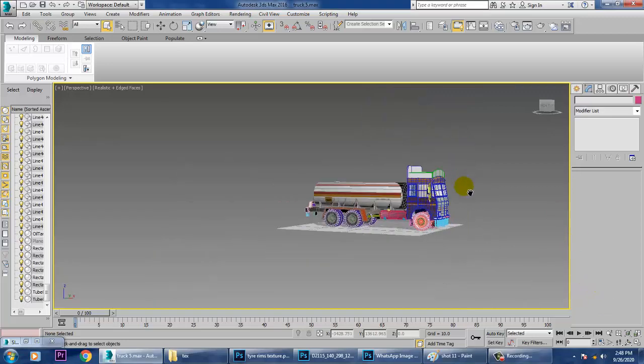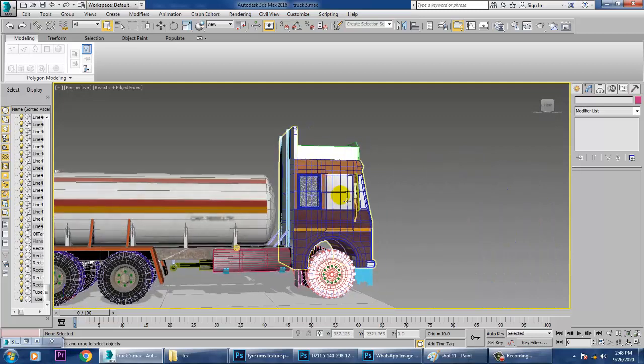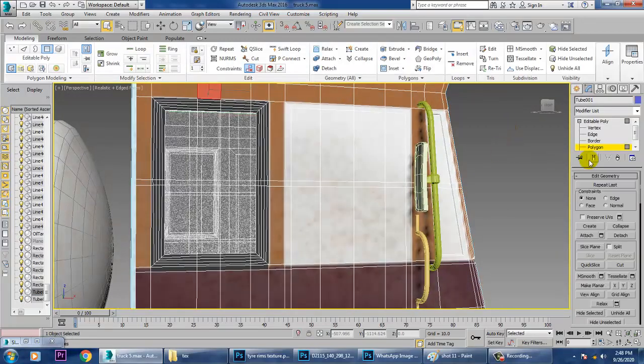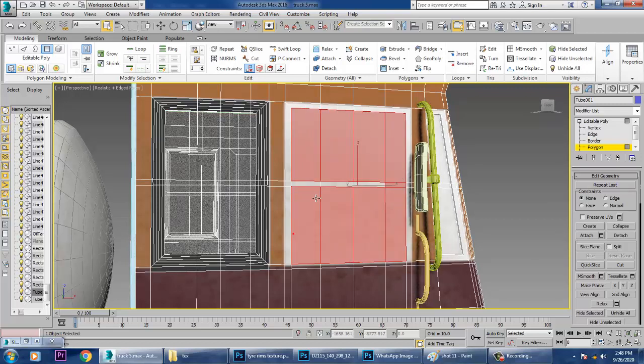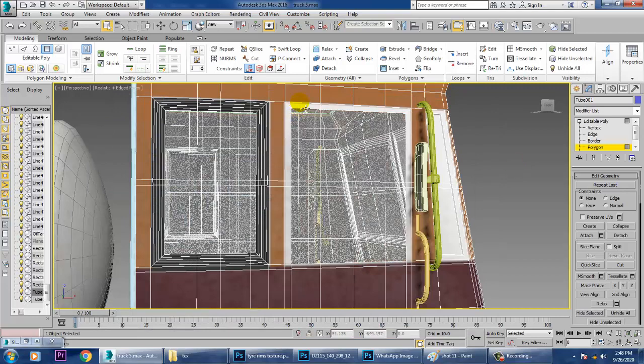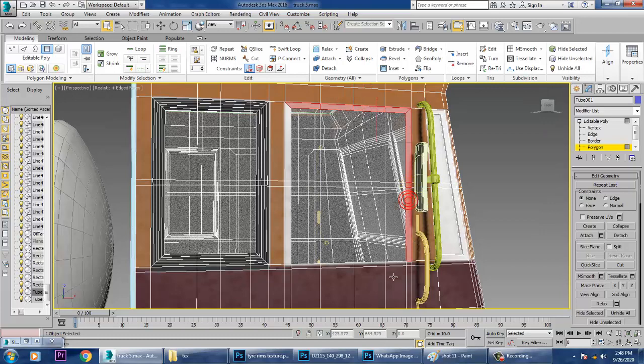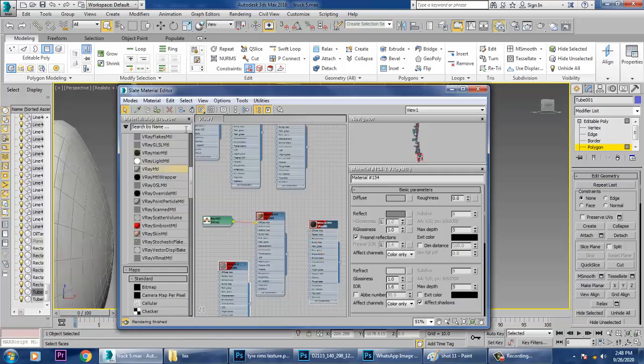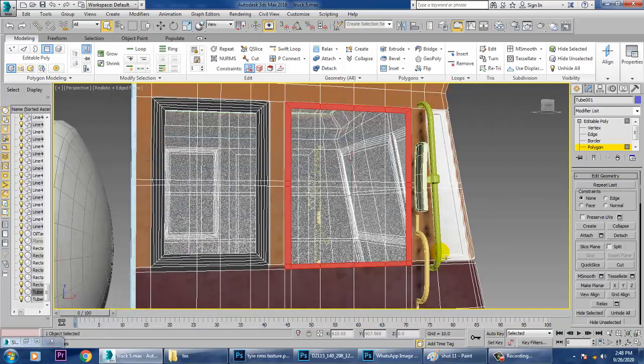So let's get started. Very first of all, what I'll be doing over here is creating this glass first. So let's go on selecting this whole thing and let's select these polygons, all the polygons over here. Let's go into material and let's just assign this.